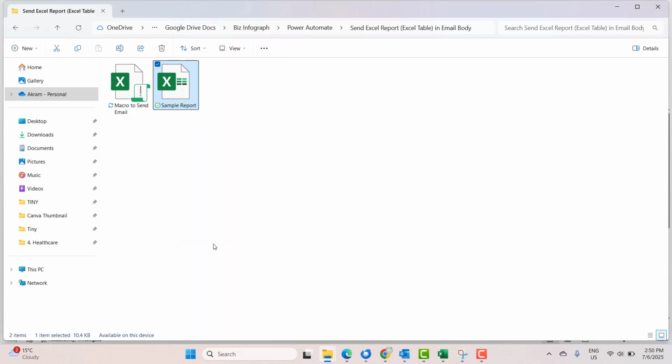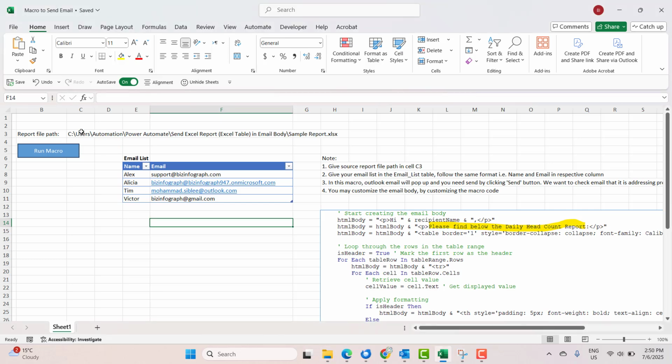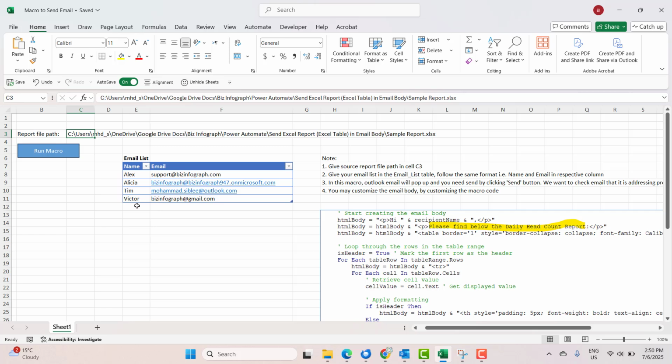copy as path, paste in the cell C3, and we maintain our email name, recipient name and email address in the same format, column E, column F accordingly.